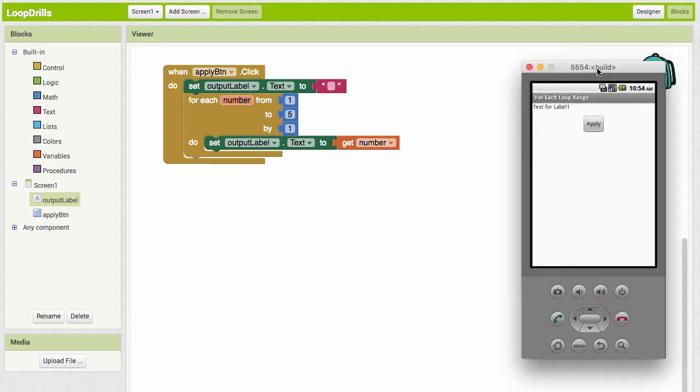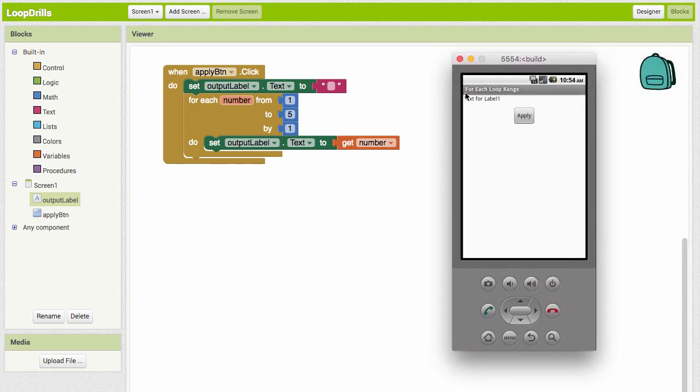So let's take a look and see what our result looks like. So let me bring in my emulator. And so we have our text label and apply, and so when we click this, our result shows just 5. And that's because this is looping through here, but it's going through the loop so fast that we don't see 1, 2, 3, 4, 5. We just see 5 because that's the last number that's in here.